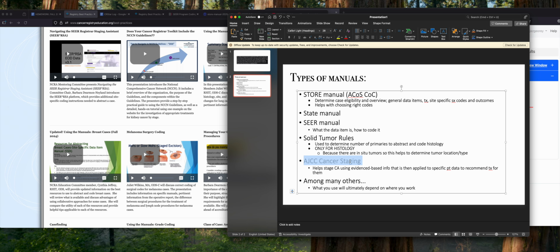The AJCC, American Joint Committee on Cancer Staging, or cancer staging manual, helps stage cancer using evidence-based info that is then applied to specific patient data to recommend treatment for them. So this is just a little something from this video here. These are my notes.